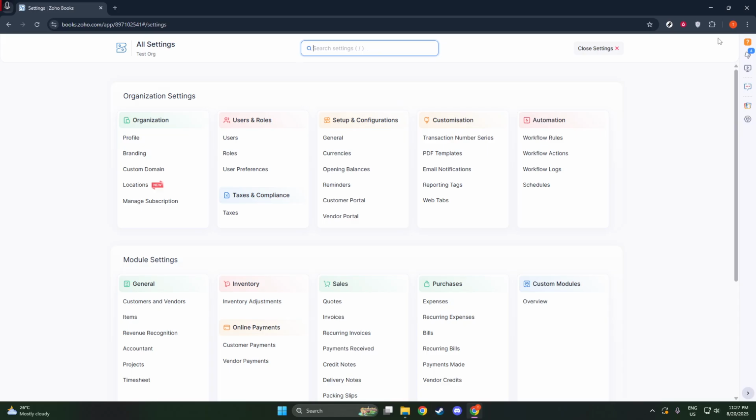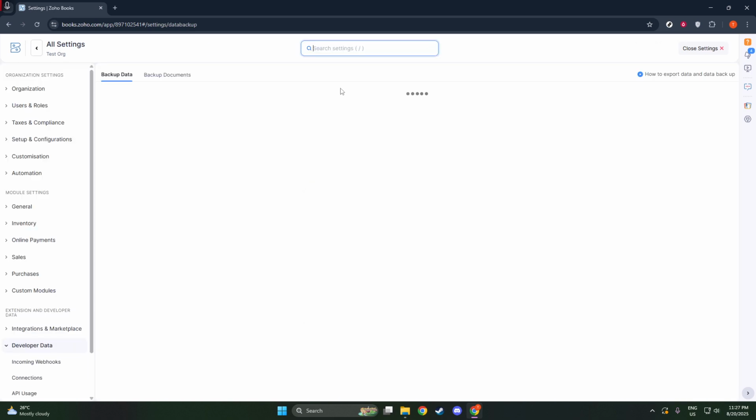When you're in the settings, look for an option named Developer Space. This is where most of the advanced features are housed. Within Developer Space, you'll find a subsection titled Data Administration. Go ahead and click on that.